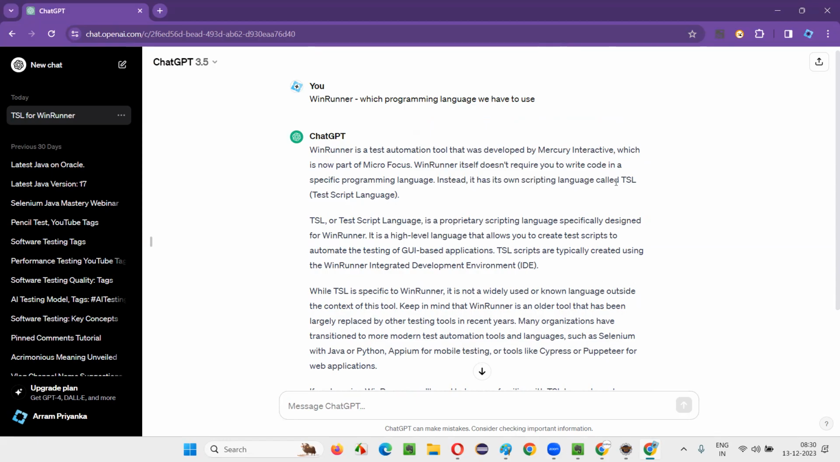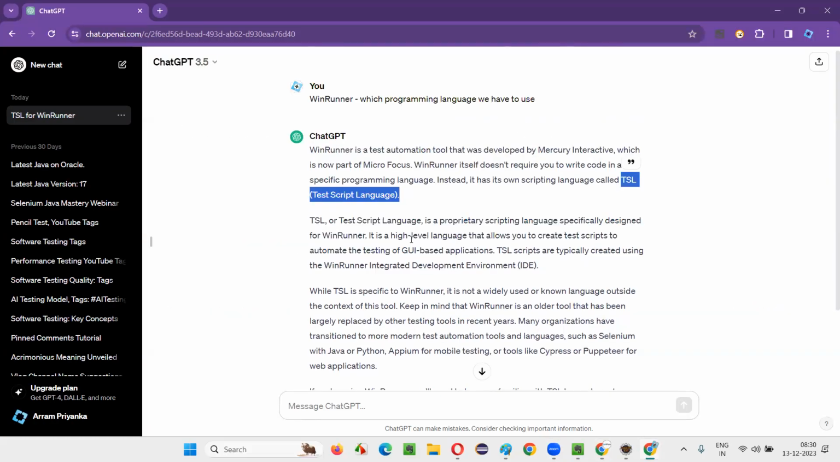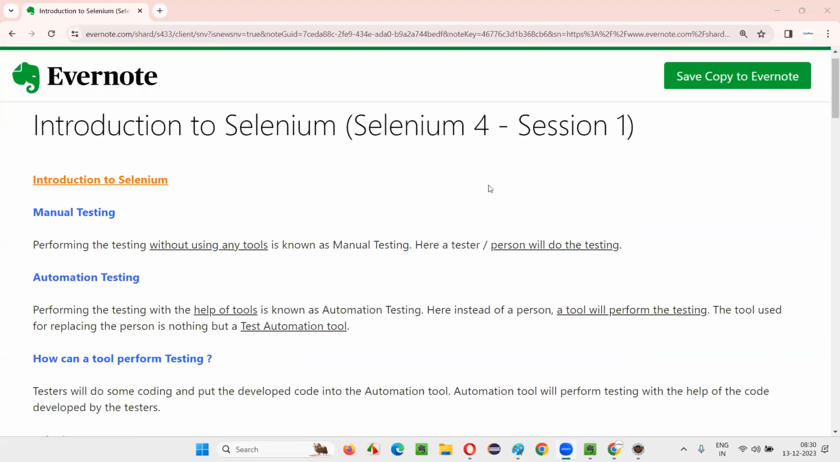WinRunner has its own language known as TSL, test script language, guys. For desktop application automation, we can use the WinRunner tool, which is similar to Selenium and Appium, and it has its own language, the test script language, using which we can automate. Let's not worry about that. Desktop applications are very rare to encounter, so for that 1% to 5% you don't have to break your heads. We'll focus more on web applications only, and with that knowledge you can also learn. Sure, I'll share the Evernote notes also, don't worry.